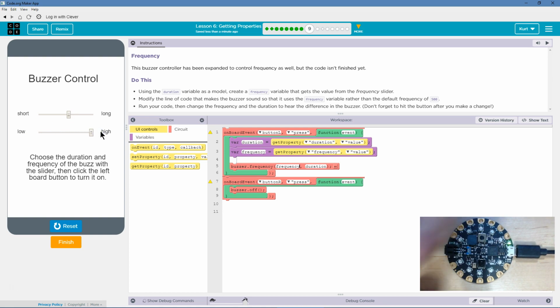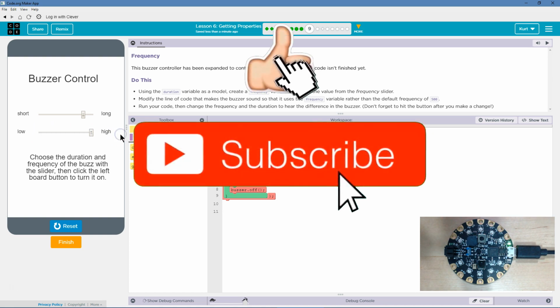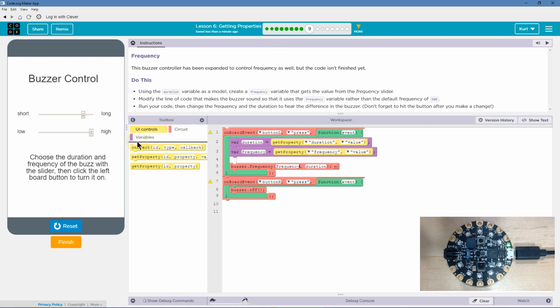Ooh. And let's go longer because it's easier to hear. And then way low. And the highest. I'm having too much fun, I know. Oh, that was bad. I had to stop it. Anyways, cool. Let's keep going.